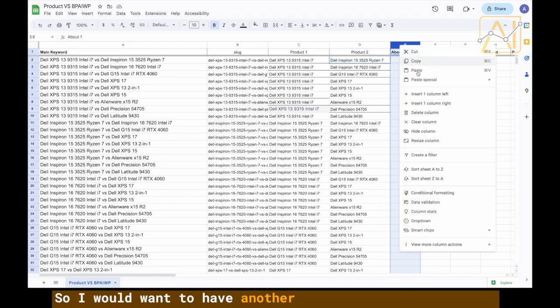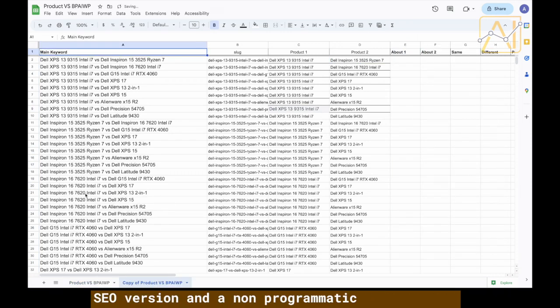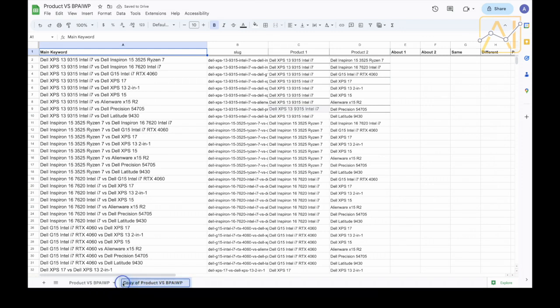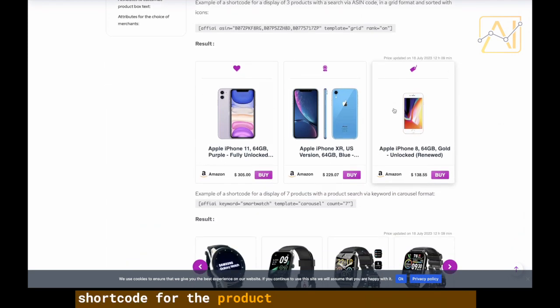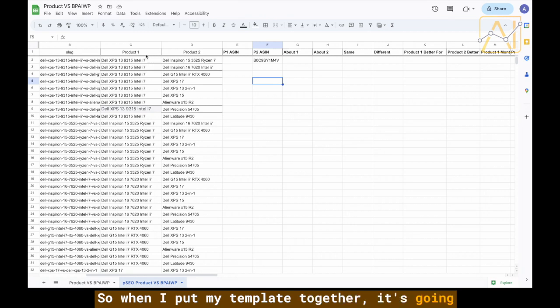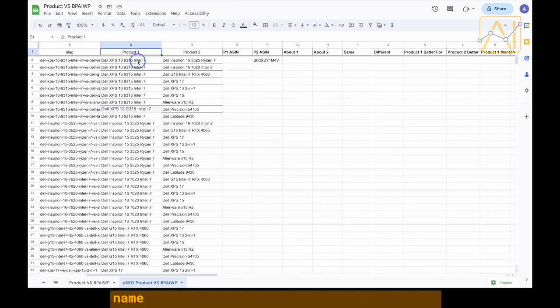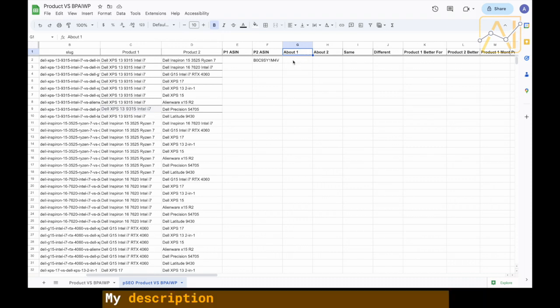So I would want to have another... I'm going to duplicate this because there are two versions. There's a programmatic SEO version and a non-programmatic SEO version. What I'm going to do is get the shortcode for the product on its own ahead of time. So when I put my template together, it's going to say product 1. It's going to have the name of the product in an H3, about product 1, probably, and just above my description of the product, I'll have the product box, and it will be in a shortcode.